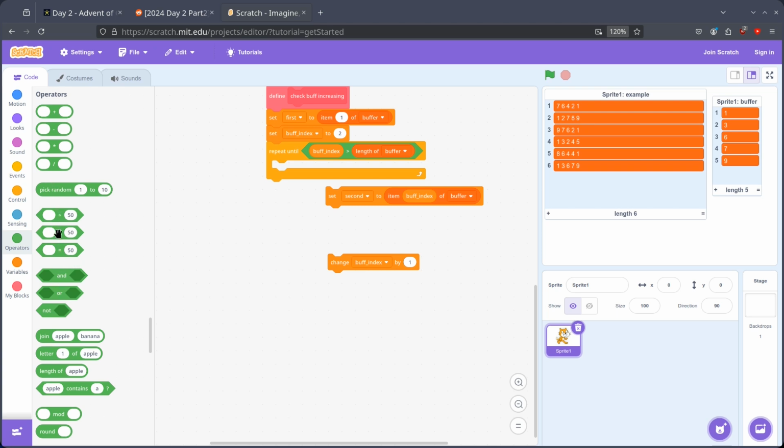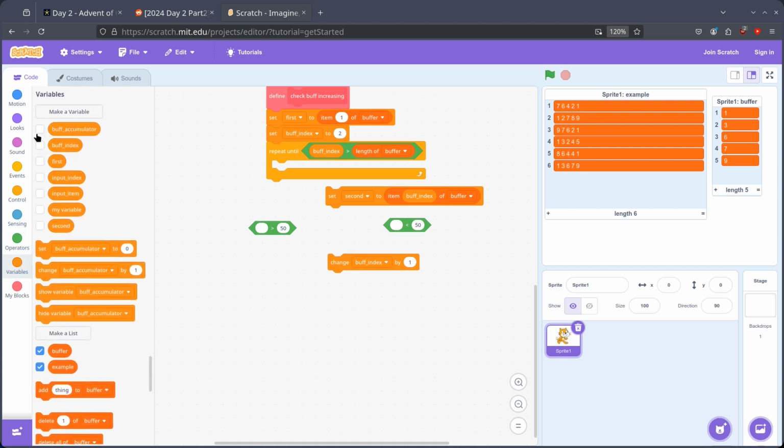See here. I'm going to need one of these. One of these. So the second one needs to be bigger than the first one. Go to variables. So I need second to be bigger than first. Can't be equal. And I also need second to be not too big.